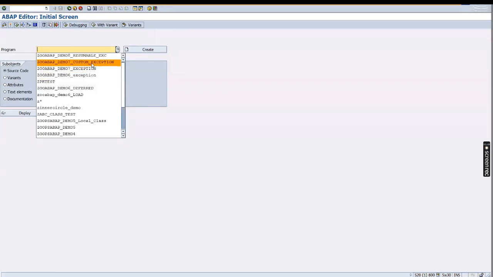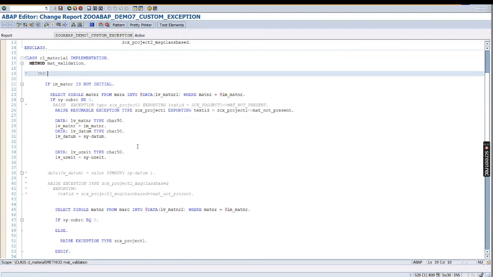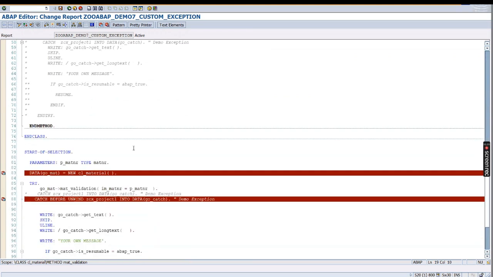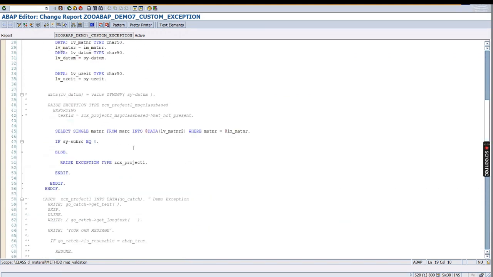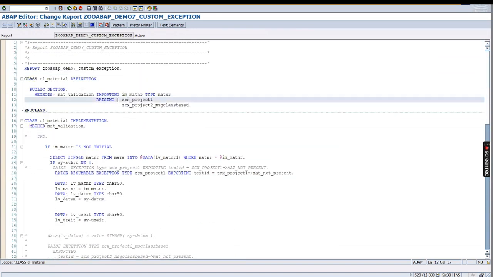So go there, and here what we have to do is, whenever we are declaring the method, we have to tell the system about the resumable exception. Raising resumable, what was the syntax? It was raise resumable exception inside the method. Resumable exception, let me copy this from the chat box, or you can simply press F1, and from there also we can get it.